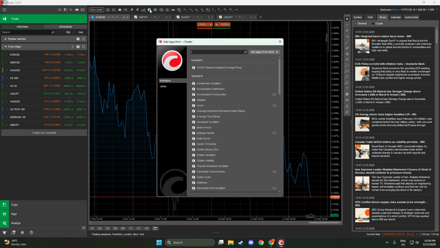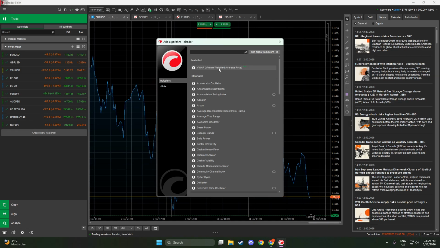Now, head to the Indicators section. You can do this from the platform sidebar by opening the Indicators panel and navigating to the Custom category. Alternatively, press the spacebar to bring up the search box, then type VWAP. The search is fast and convenient, especially if you have a long list of tools installed.